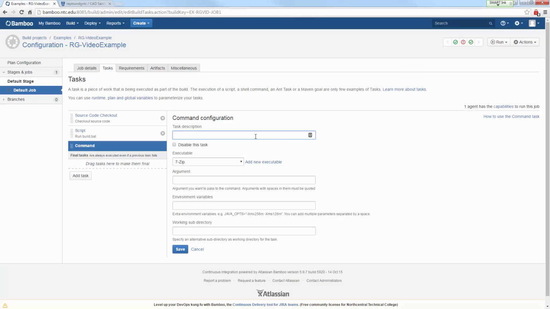and for my task description here I'm going to say zip the release folder. And on the server, on our Bamboo server, we have 7-zip configured. So we're able to create a zip file from a specified file or folder. So for the argument for 7-zip, because of course we need to tell it what folders we want it to zip, I'm just going to paste this command in here.